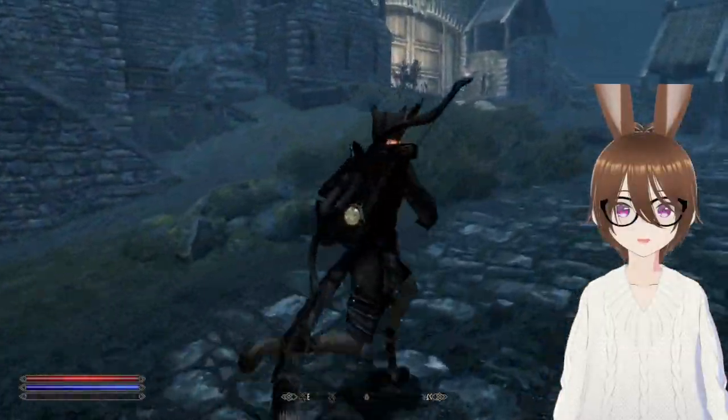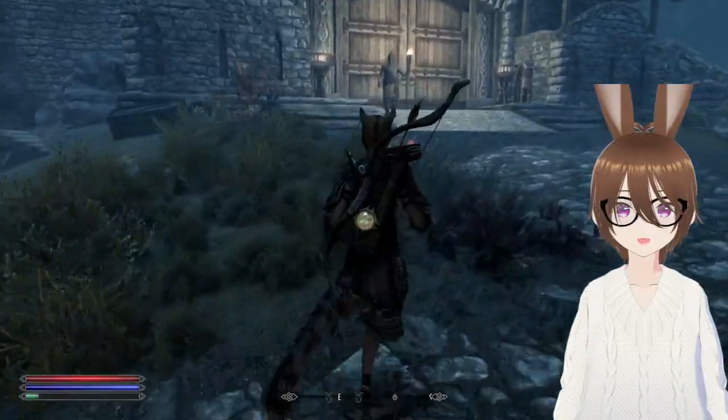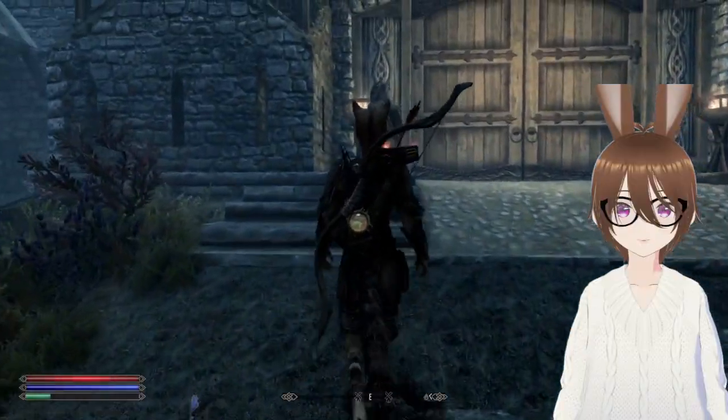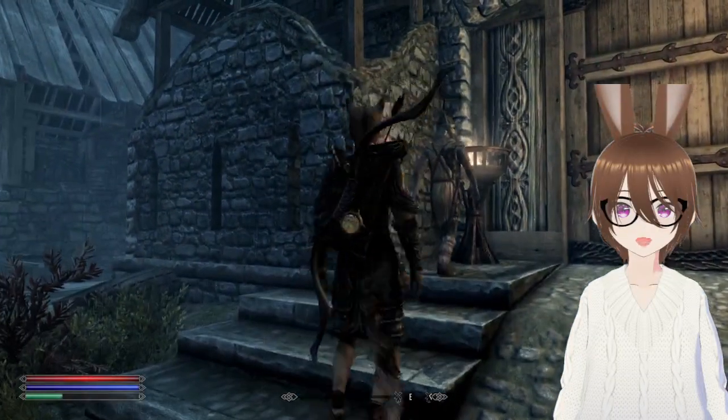And we finally reached Whiterun. That's where we're approaching.